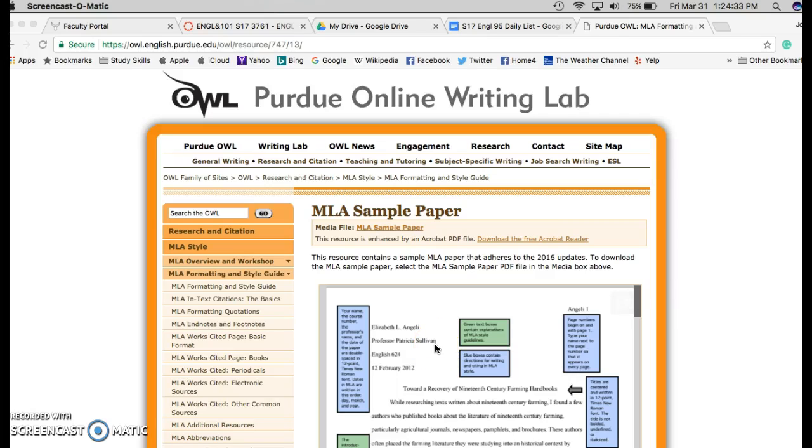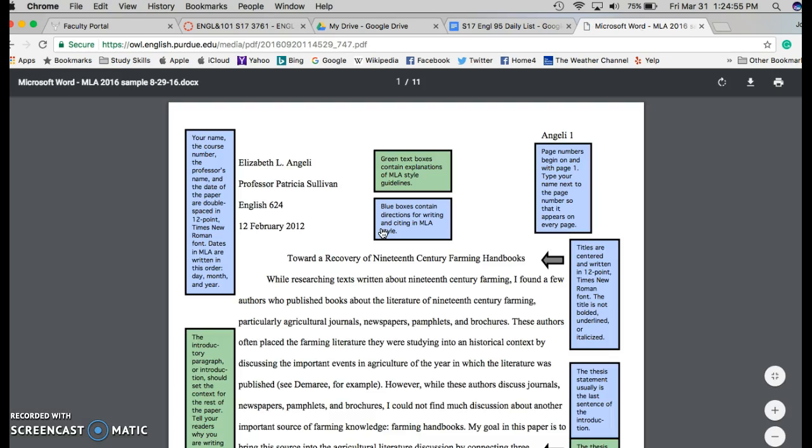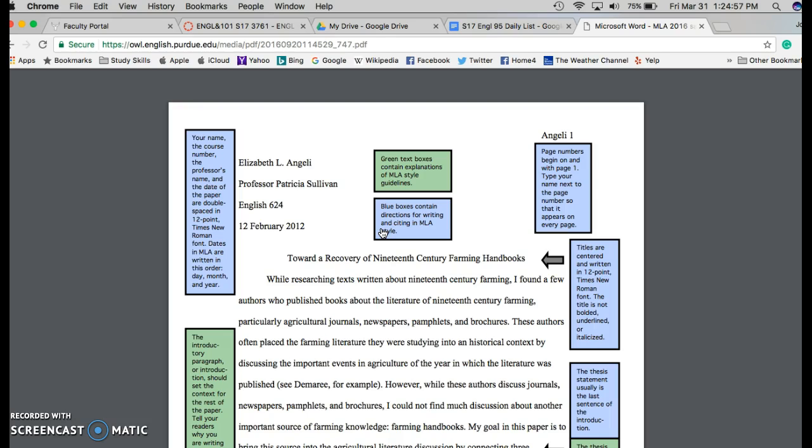Hello, you've been directed to open up this link at the OWL Purdue website. And you see that there is an MLA sample paper. So what you would need to do is click on this, which will enlarge that for you. The first page of an MLA paper has some very specific guidelines, which you may or may not be familiar with. So let's look.